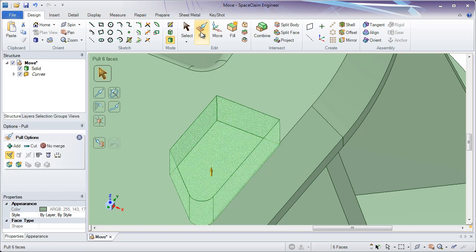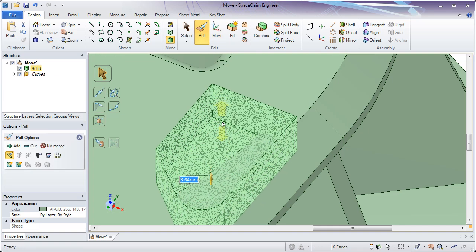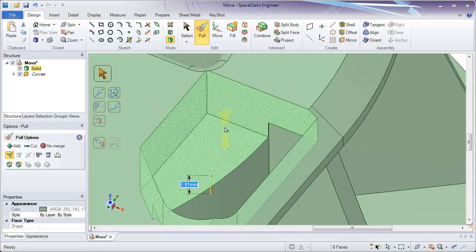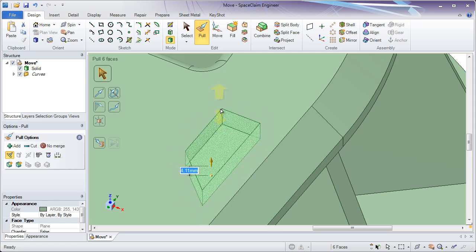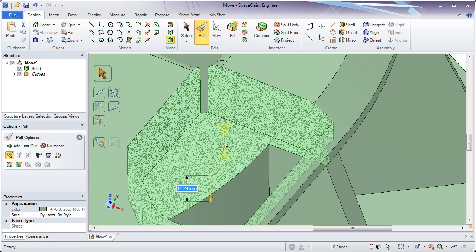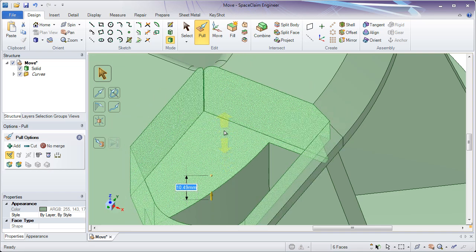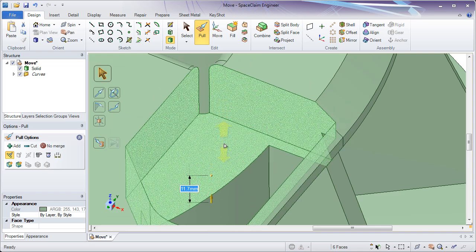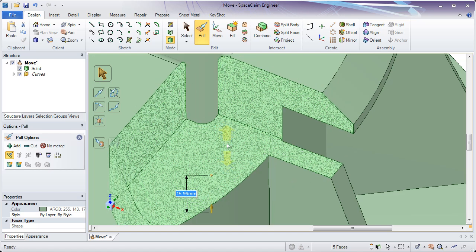If I go to pull, what pull does is pull offsets all of these faces outward or inward at the same time. So remember, a good way to think about it is ask yourself, do I want this to become bigger or smaller? If so, use pull. If you want to change its location, use the move tool.